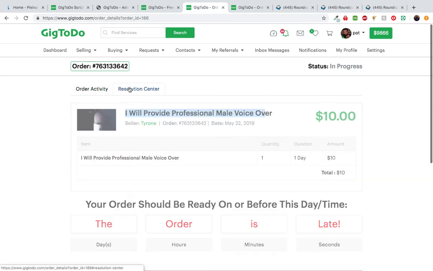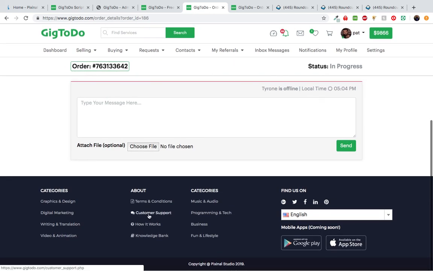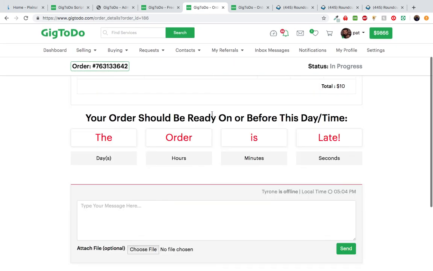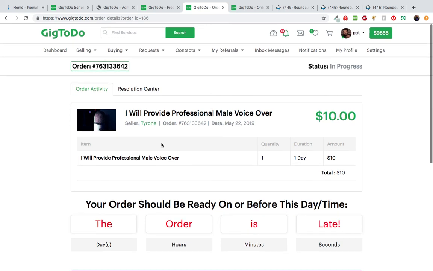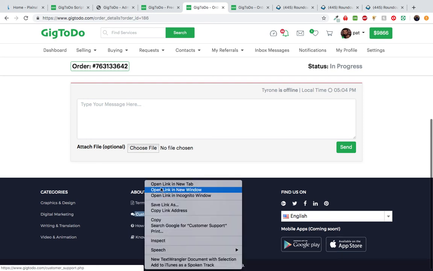Once Pat does that, Tyrone is going to receive the cancellation request, and he can either accept or decline it. If Pat sends it again, and Tyrone declines it, then Pat can go to customer support and then report this order. And I'm going to show you guys how that can work. So Pat can go on here. Actually, let's do that right now. Let's go to customer support.